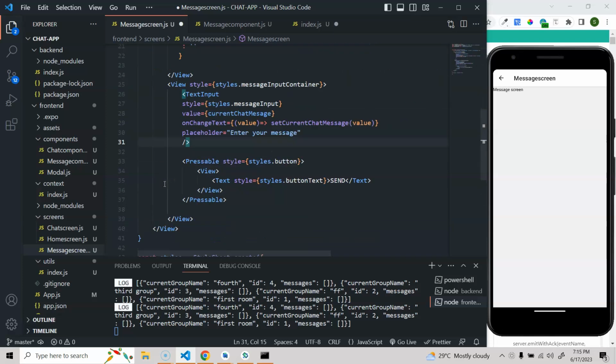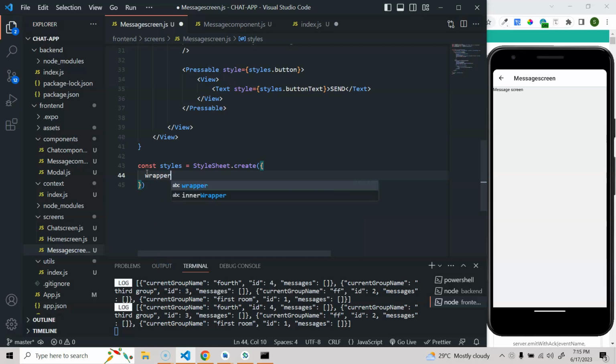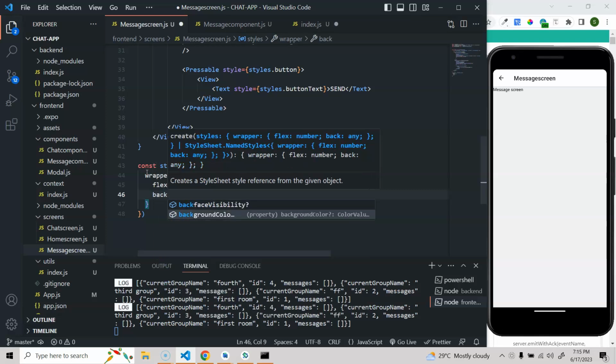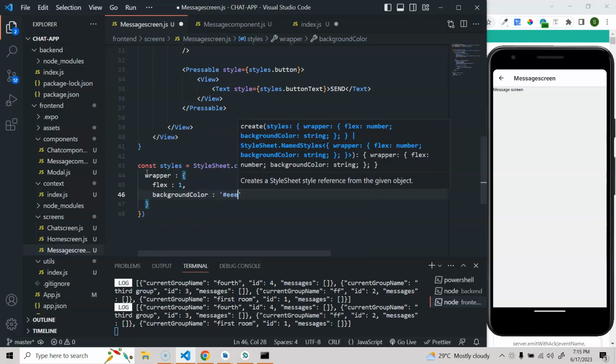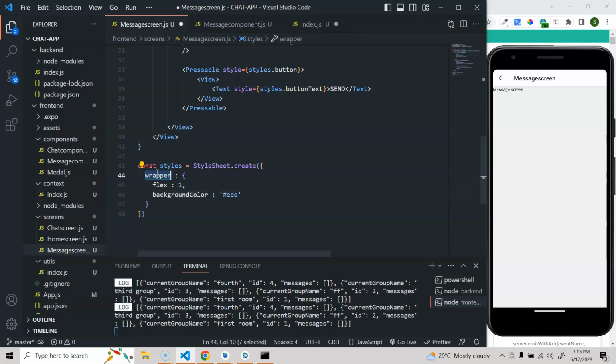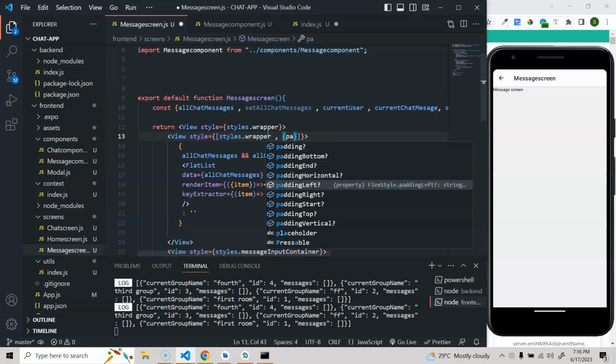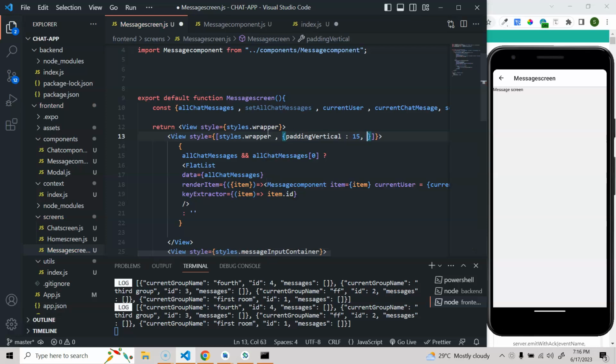So now let's start working on the style. The first thing is that we are having wrapper. For wrapper we'll do flex as 1, and we'll do background color as the same color that we have used in the previous screen. And I think the same we can use for the inner wrapper also. The only difference is that we have to add some padding for this one. So let's do it like this. We'll pass styles.wrapper, and here we'll pass paddingVertical as 15, and also paddingHorizontal as 10.